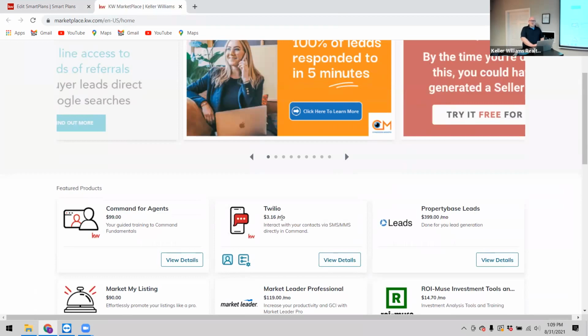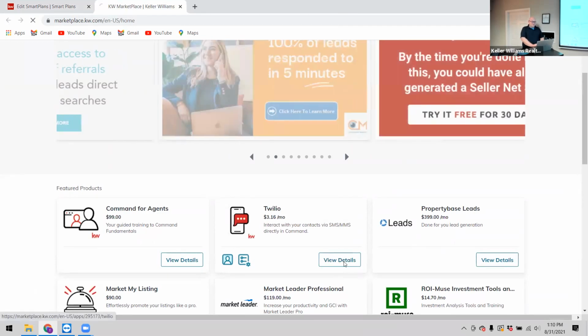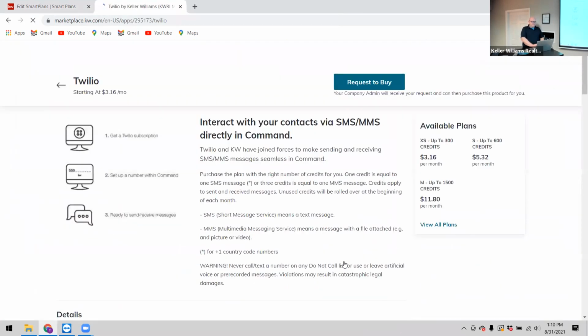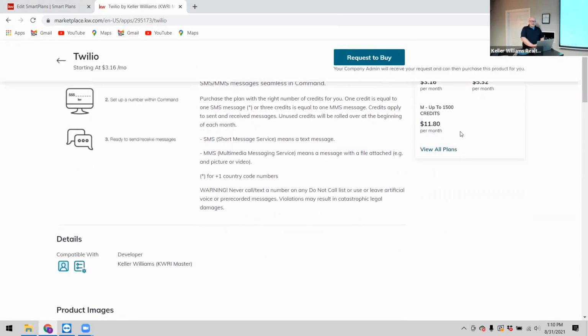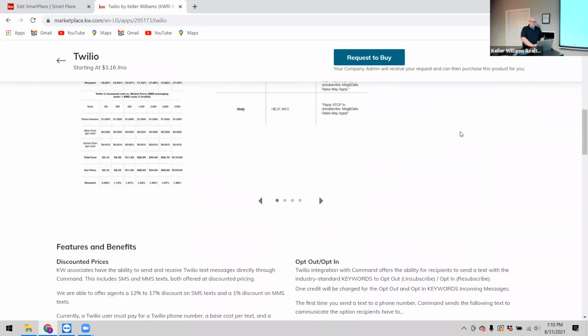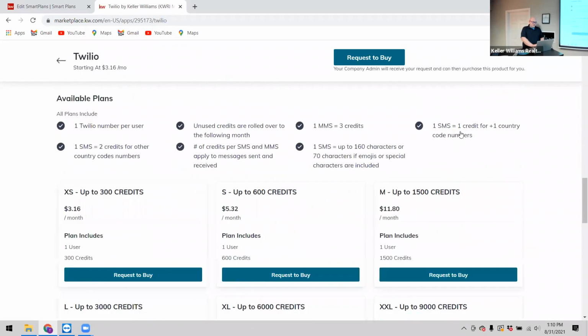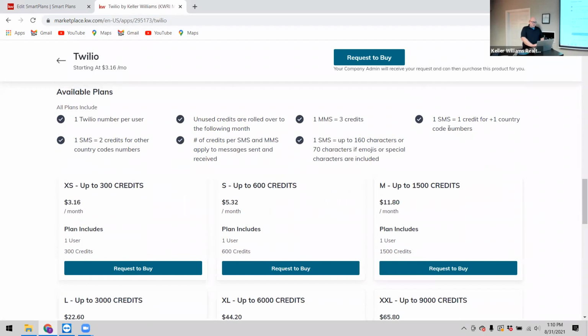It says it starts at $3.16 a month. We'll look at a few details. For $3.16 a month, you're going to get 300 credits, and 1 credit is 1 text message within the United States, Canada, and I believe Mexico. Let's go down here and take a look. Here we go. So 1 SMS equals 1 credit for the +1 country code number.